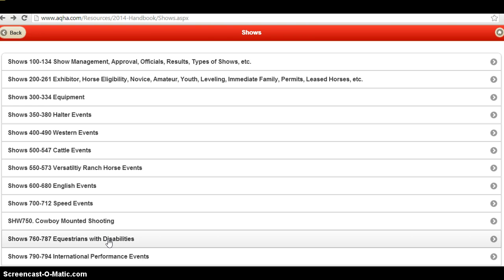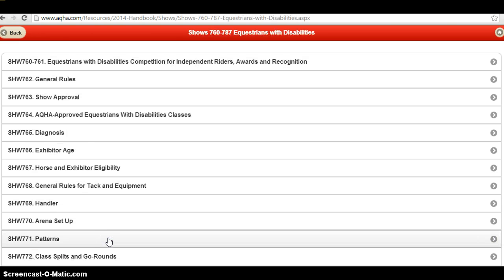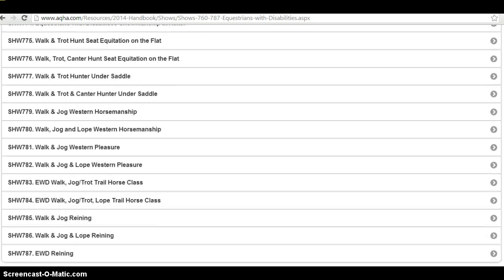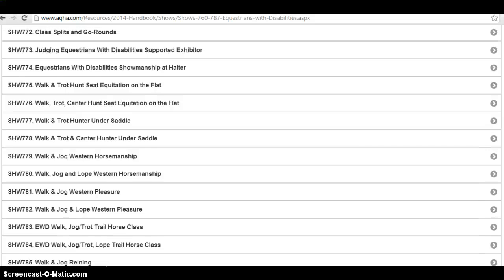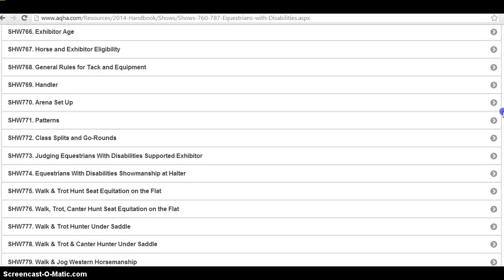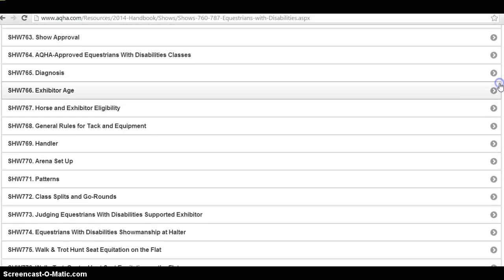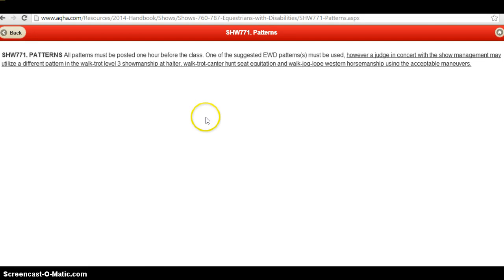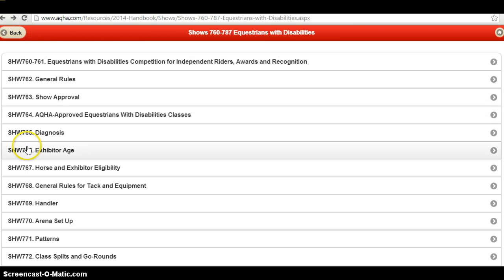Now we're going to go to equestrians with disabilities. And these are their awards, their general rules, their approval. They have a lot, because they might need some special attention here. Yeah, they have reining, walk, jog, lope, trail, pleasure, horsemanship, hunter under saddle, hunter equitation on the flat, showmanship. This is all about judging it, and let's look at their patterns. You just have to do different patterns, and this is their general rules.